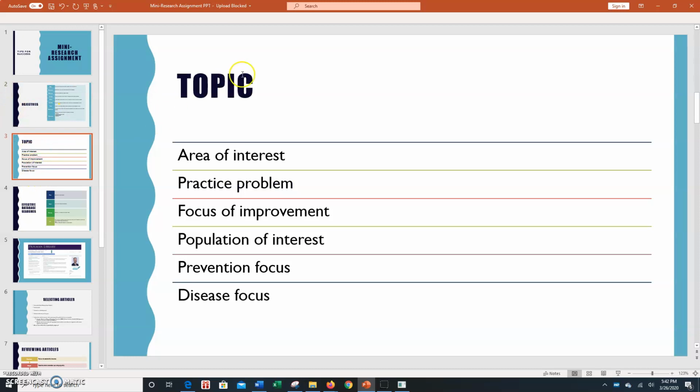So let's go ahead and get started, and we're going to talk about selecting a topic. What's really important is that you select a topic that is of interest to you. So what is your area of interest? What do you want to look at? Is there a particular area of practice that you want to focus on? Is there a practice problem where you are currently practicing that you want to investigate?